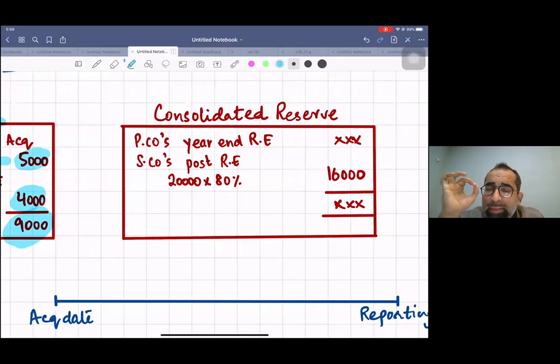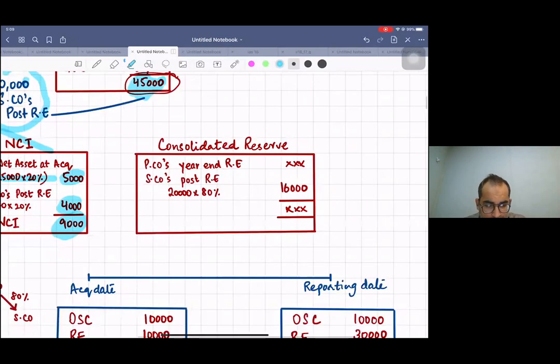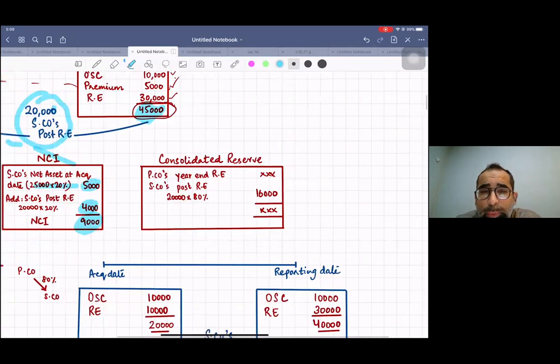That means S company's post retained earning goes to two places. 80% in consolidated reserve and 20% in NCI, because right now I have assumed the holding 80-20. Right? So look at here. This is what your proportionate method is.